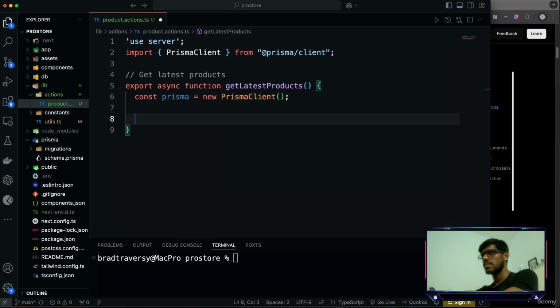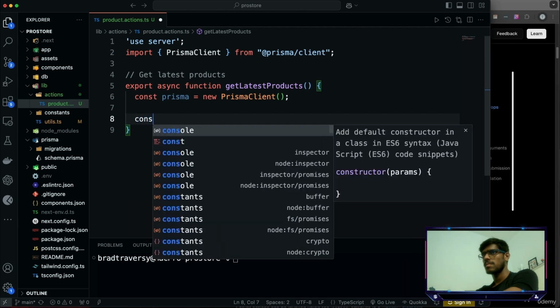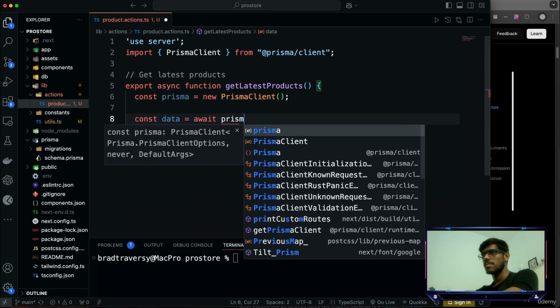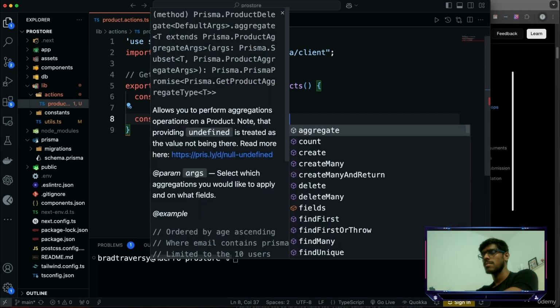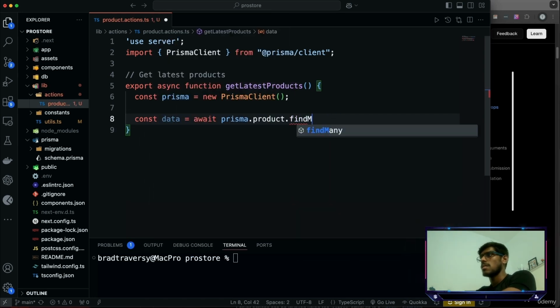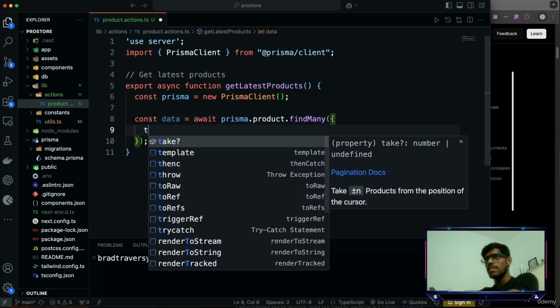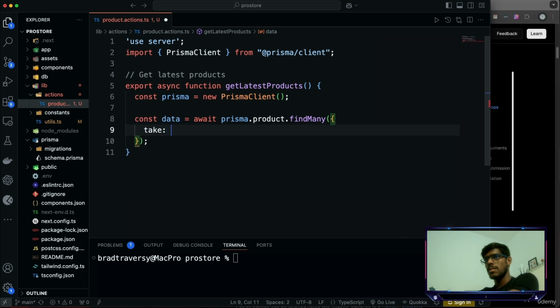Okay, and then I want to fetch the latest 4 products. So we'll say const data, and we want to set that to await prisma.product.findMany, and what that's going to take in is an object, and we can specify take, which is how many we want. Now, even though the product list component has a limit which we set to 4 anyway, so it's only going to show 4 even if we get more than that, why take more than we're going to show? So we'll say take 4.